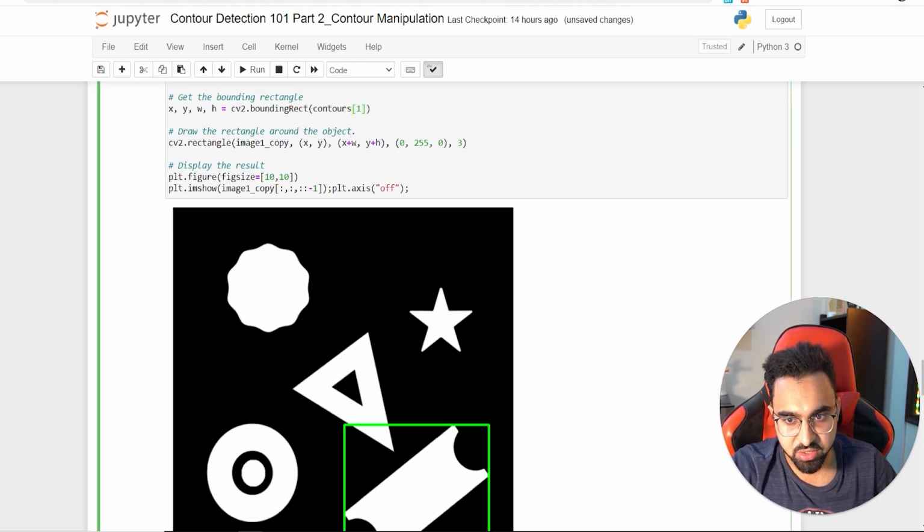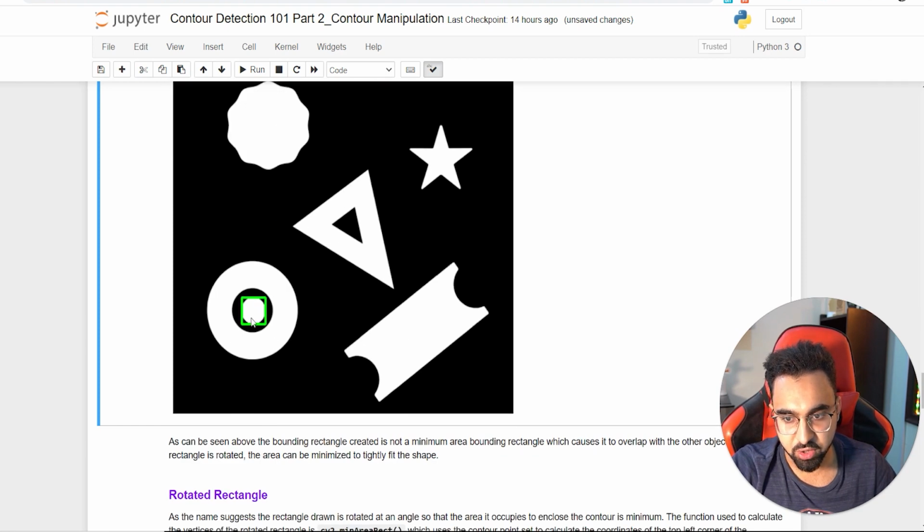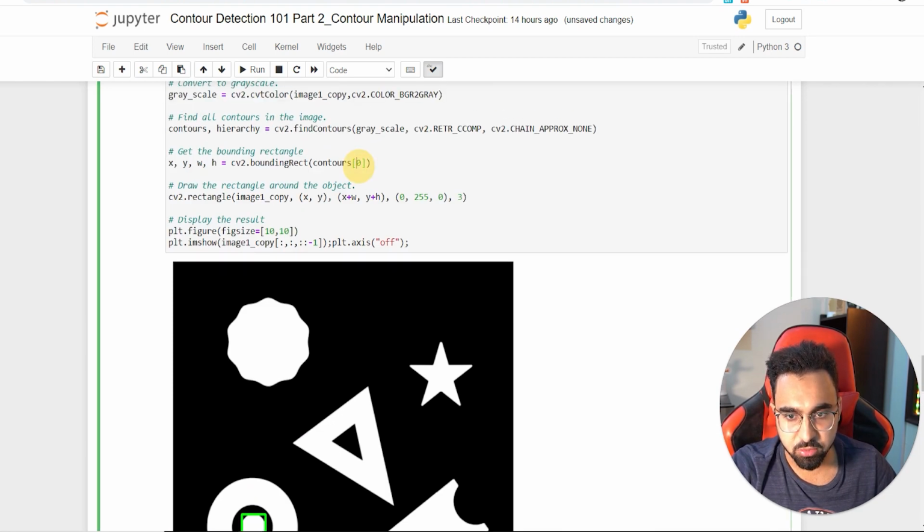Let me just change this contour a bit. So now it's drawing a bounding box around this object. So you can switch around and play around with this, and you can draw bounding boxes around various other contours.